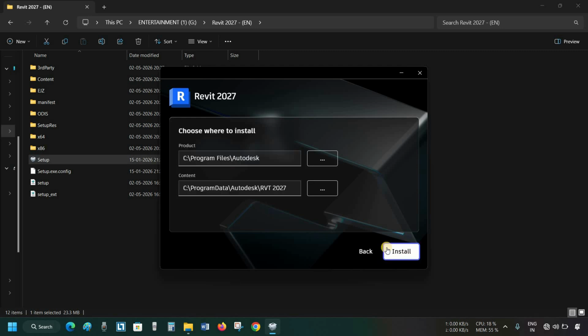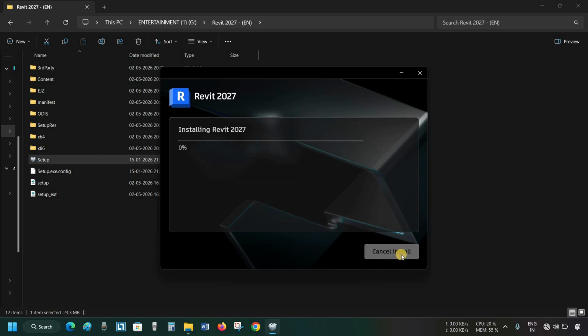Click Next. After clicking, the product installation location will appear. Here you can keep all the default settings and click on Install. This Revit software is large in size, and it may take a long time to install based on your PC configuration, so fast forward this portion. Let's wait for the complete installation.